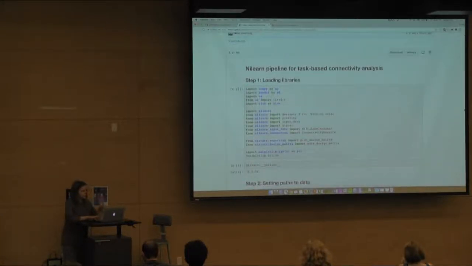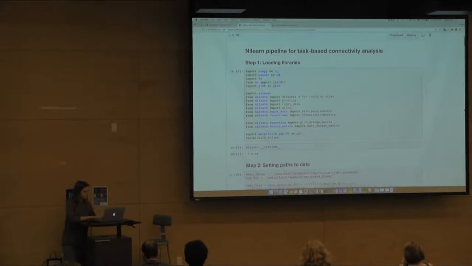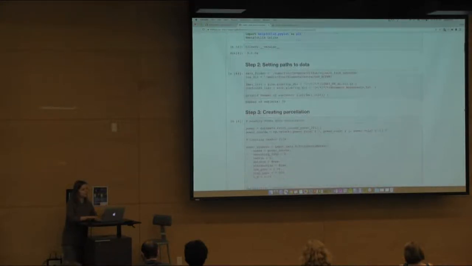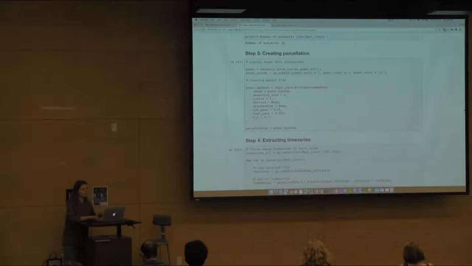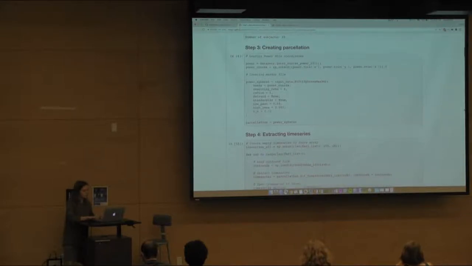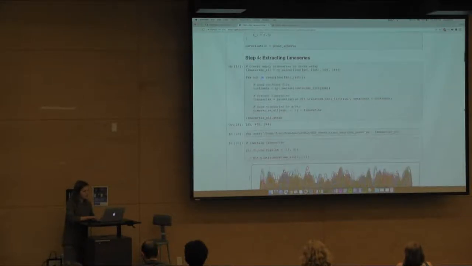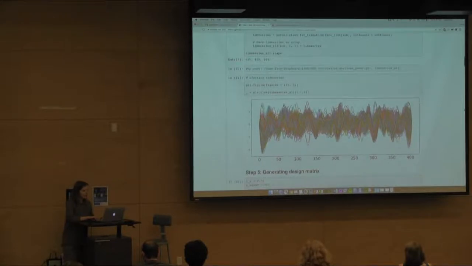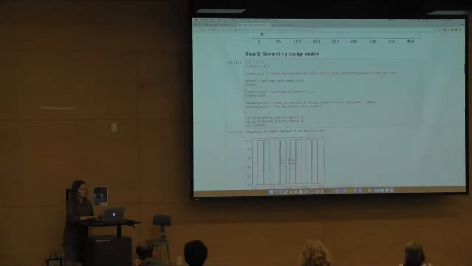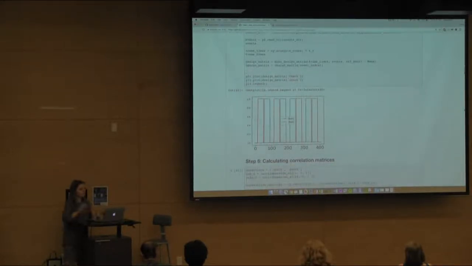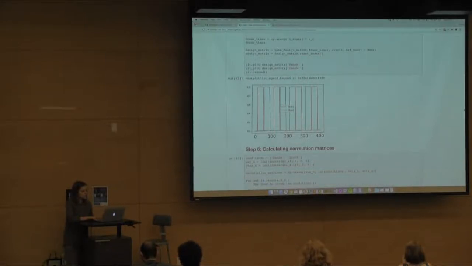So there is a pipeline, step by step. First, we create parcellation, the same way as for resting state. We extract time series for each ROI. We generate a design matrix because we have to have onsets for each task condition. And here I show you results from a comparison of 0-back and 2-back tasks from the Human Connectome Project.